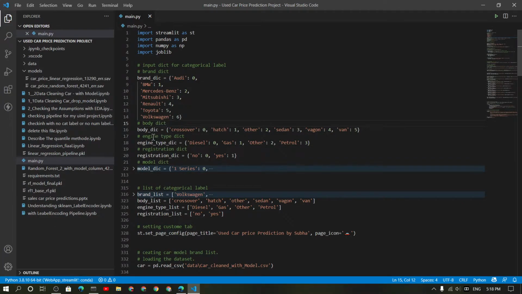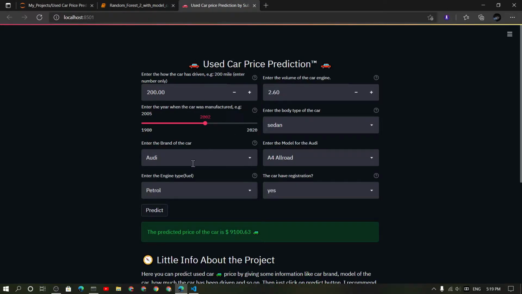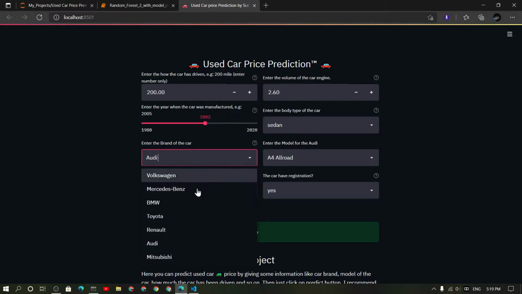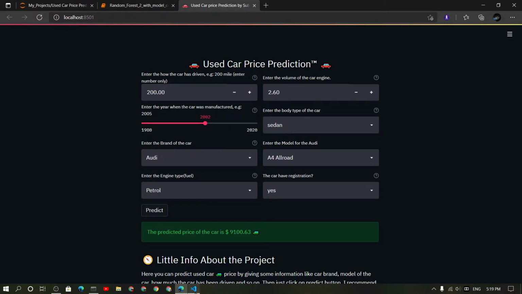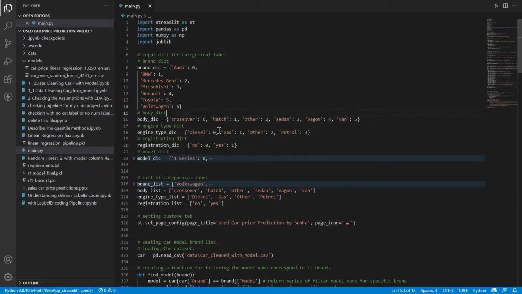Then I pasted it here, because users are providing some information. Users are not providing any kind of numerical value. Users are providing categorical information. Like when I have to tell which car brand, the user is not entering any kind of numerical value. They are providing categorical information, but the machine learning model will not understand, because my model is created based on numerical values. So I have to encode those categorical values into numerical values here also.